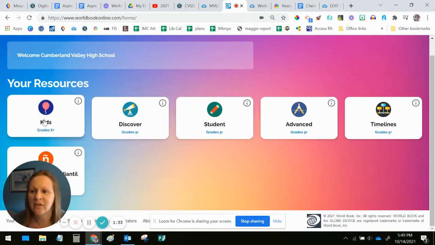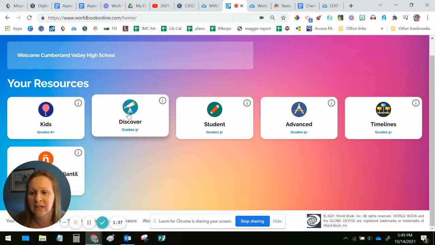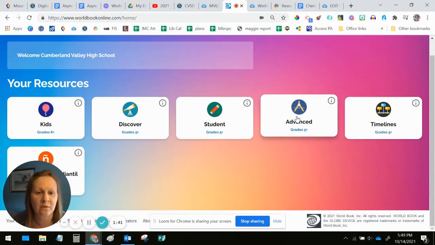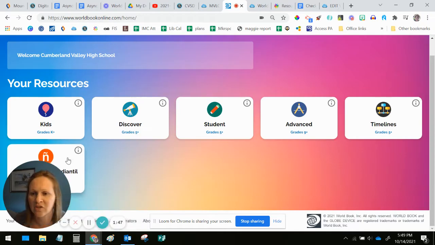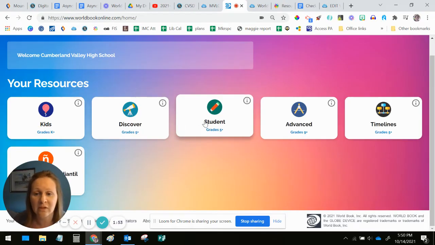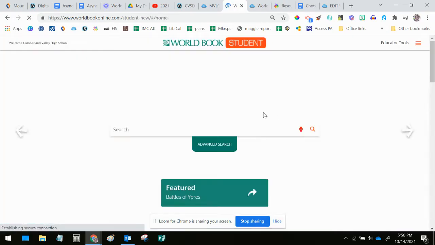And there's different levels. This one's for elementary school. This one is our easy to read encyclopedia. This one is middle school. This one is high school. And then they also have a timelines feature, which we'll look at in a minute. And then also we have one in Spanish. Okay, so whichever level you want to choose is up to you. It will work best if you use the middle school encyclopedia. So that's what I'm going to do here, okay?